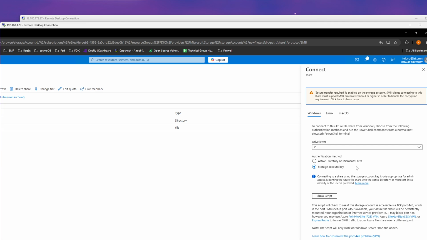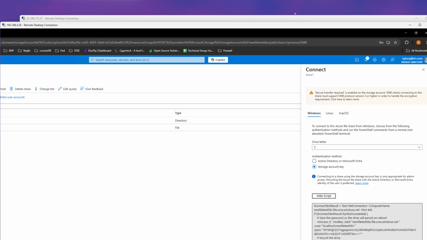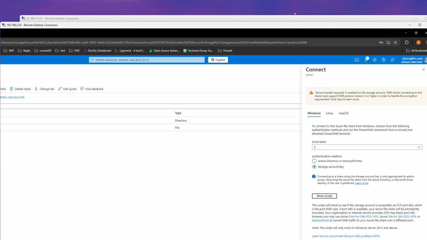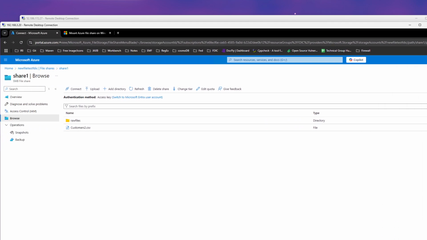Now in this example, I'm just going to be using the storage key. The storage key is going to give you a script. And basically what this script is going to do is test your connection to where your file share is located through port 445. So that means you need to have port 445 open and available in your environment in order to use this.